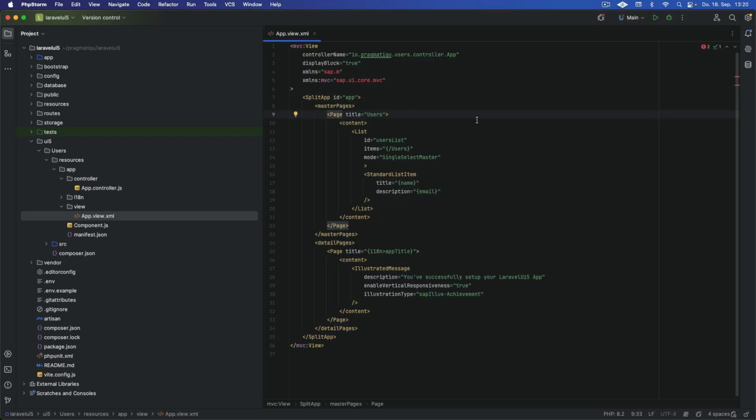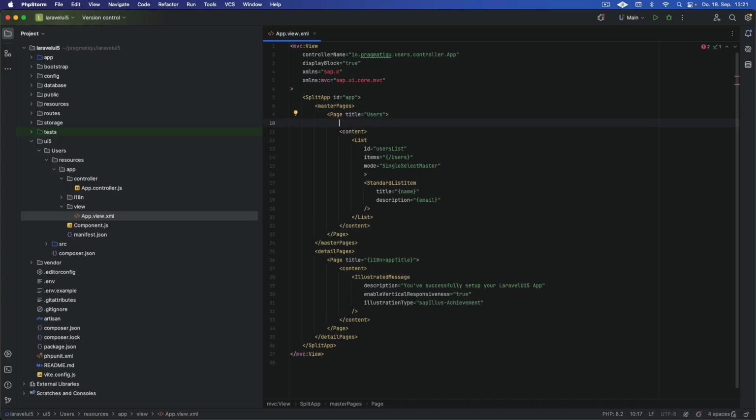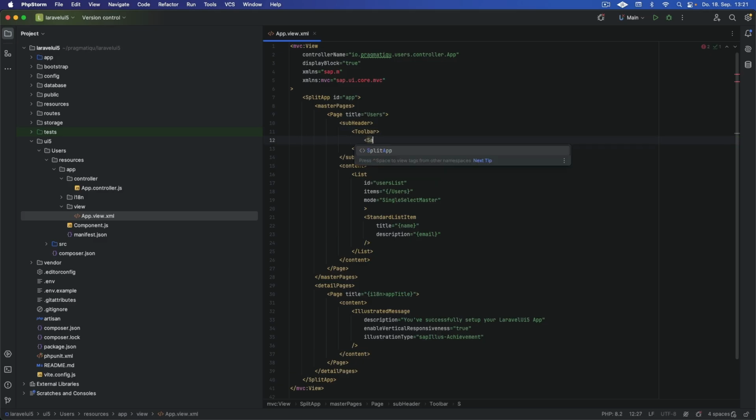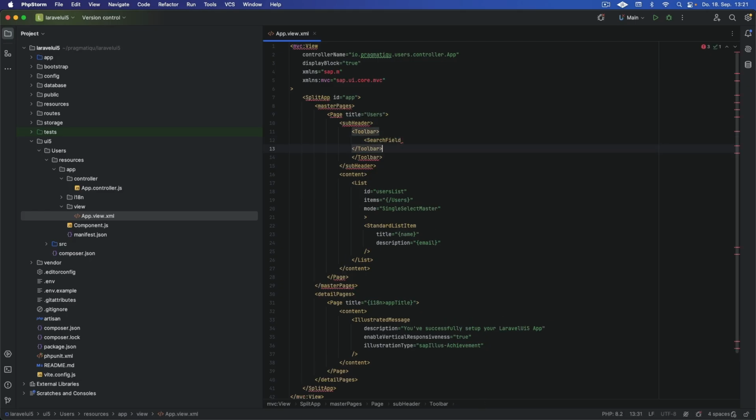We have the app view XML, and the guidelines direct us to using a subheader aggregation when we want to use a search field. So we create the subheader aggregation. Within that we need a toolbar, nothing fancy here, and within that we can add our search field. This was the search field that I wanted to close, and this is the toolbar.